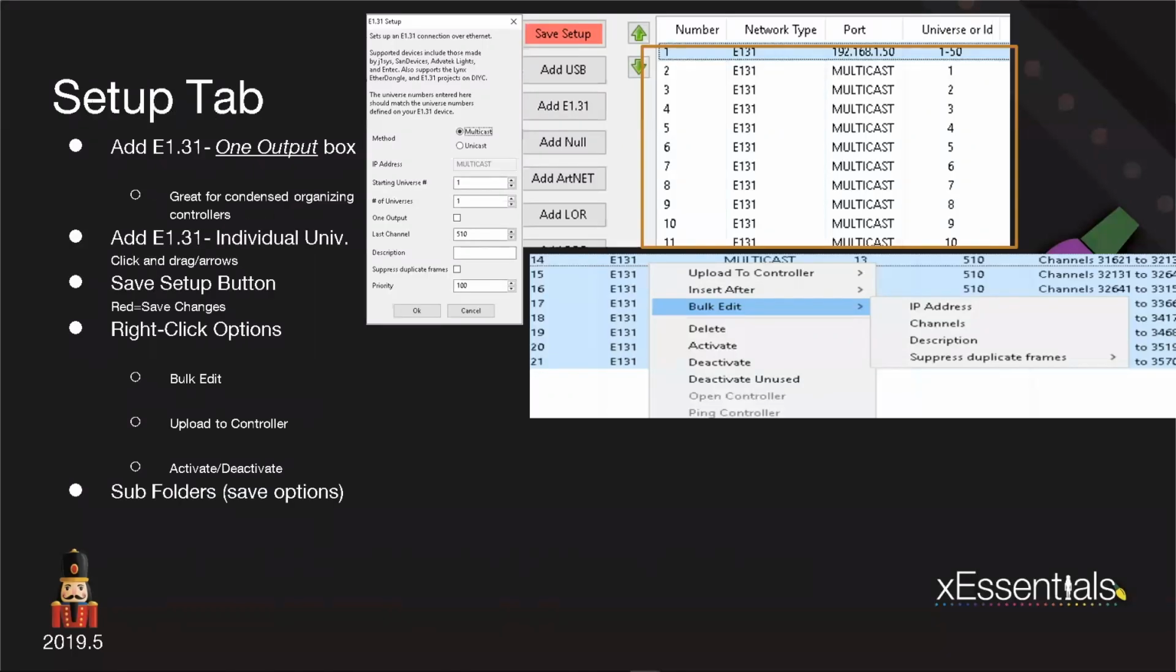So we're going to start our journey in xLights with the Setup tab. And if we look at the Setup tab, the first thing we're going to notice, if we go into xLights, we have a Setup tab, and the left-hand side of the screen will show us the Save Setup, the Add USB, the Add E131, and that whole menu on the left-hand side. One of the things that when you create a brand new universe, you can always click on Add E131, and you bring up this dialog box here that allows you to create universes. I think one of the greatest additions in the Setup tab in this box is the one output box.